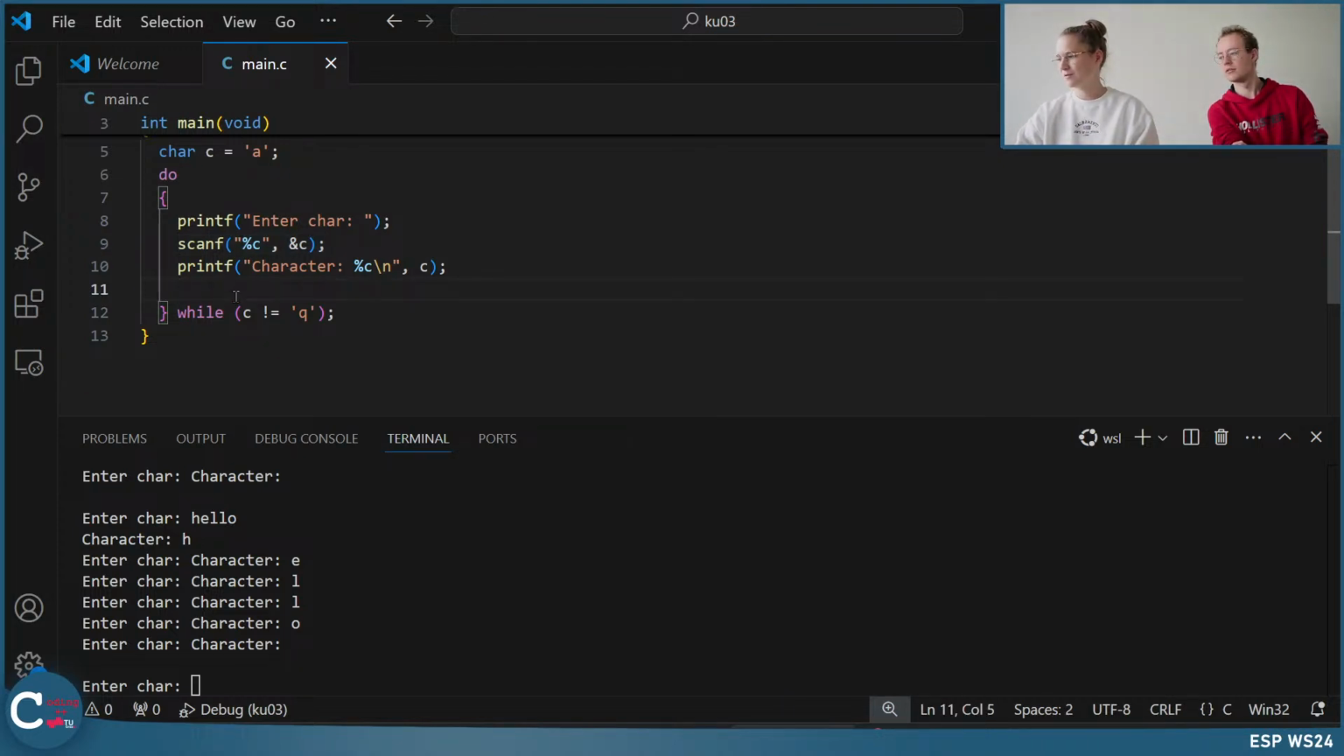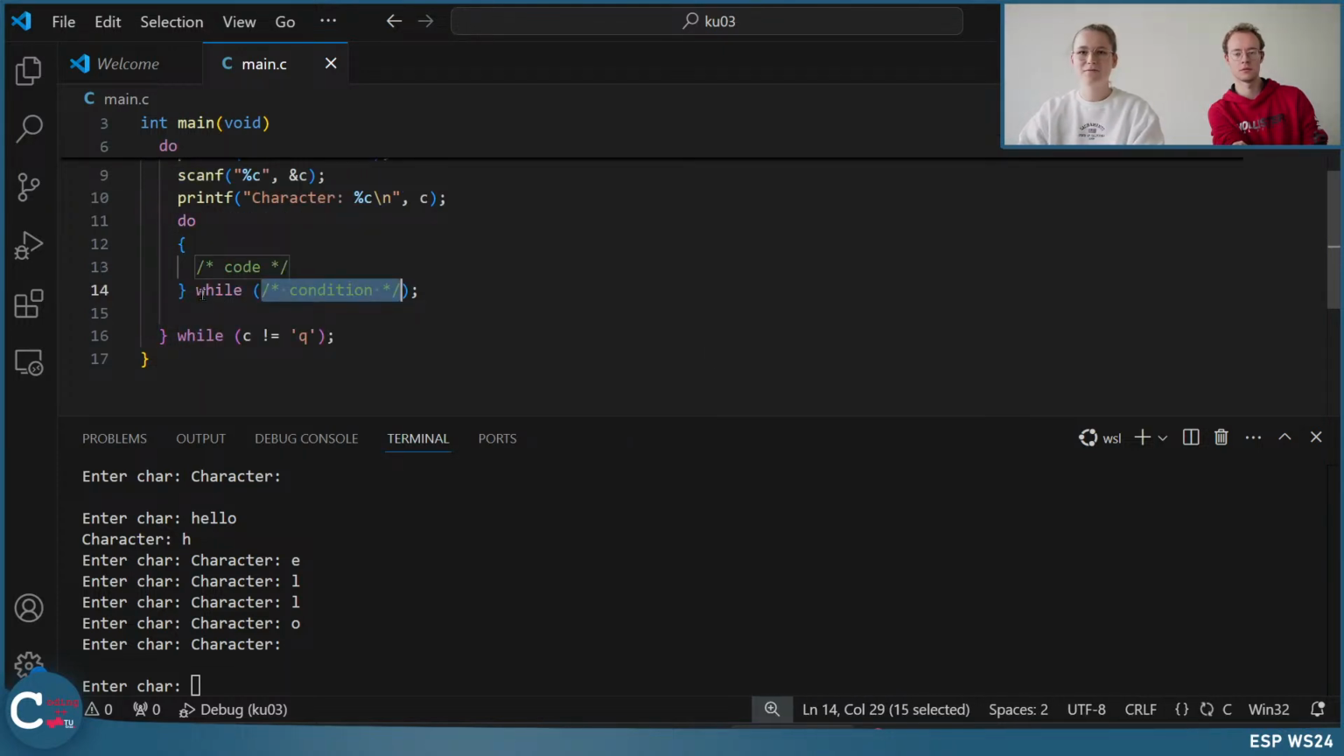Are there any questions so far, just about online GDB? And how could we do this? Well, we could do another loop in here where we read a character until we encounter a \n, and then we stop. So let's try this again with a do while.